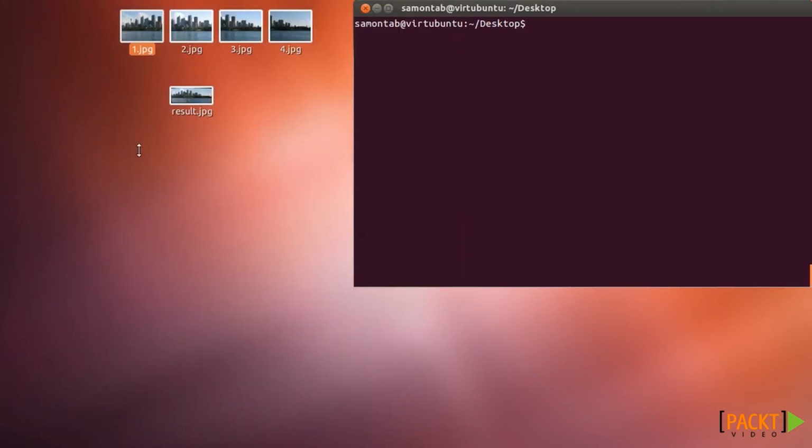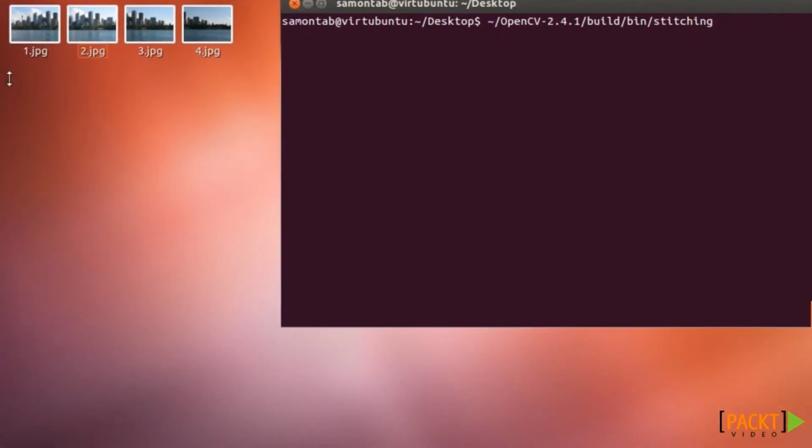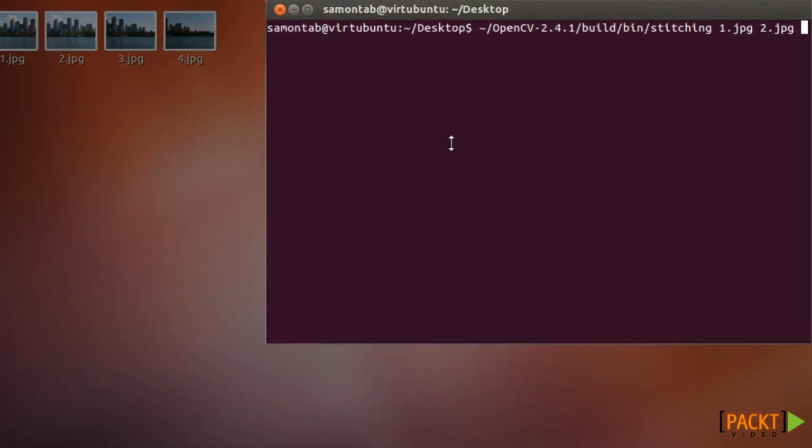So now I'm going to run it. First, I'm going to erase this image here. And then I'm just going to go to where the example is already compiled, which is inside the build directory in the binaries. And the name is stitching. So the only thing that you need to provide to this example is the list of images that you have. In this case, I'm going to use these 1, 2, 3, and 4 pictures here. So I just give them to it.